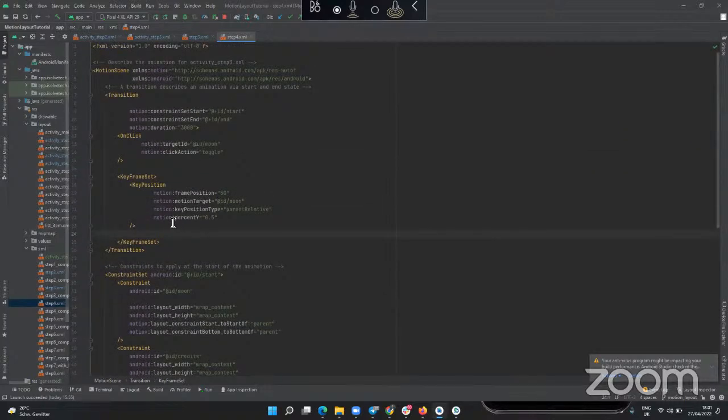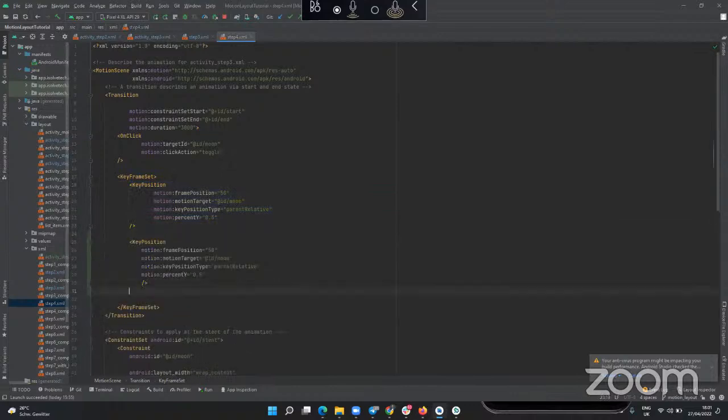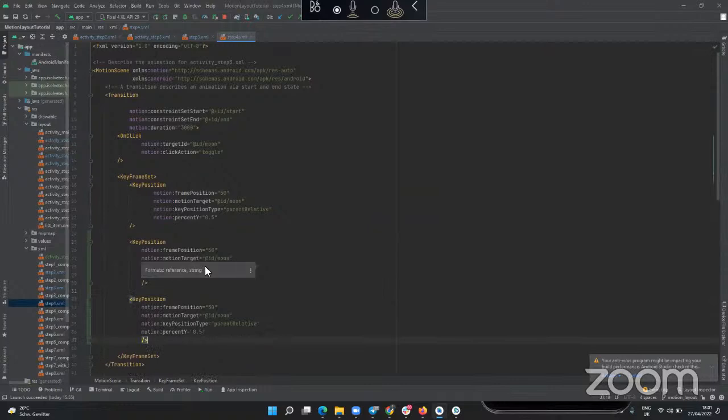To round out the top of the curve, we want to add 2 more key positions to the path of the moon: one before it reaches the top and one after it reaches the top. So let's add 2 more key positions. I could just copy this, paste this here, paste this here. So the first one, I want the key position.